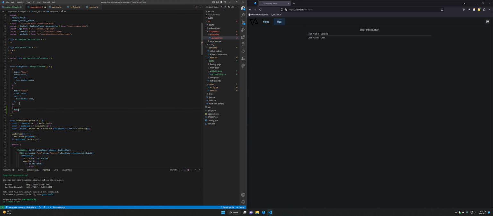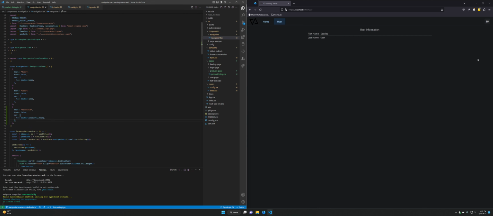We'll do text will be products. The hide will be false. And the nav will be to route product listing. Okay, perfect. So now we should get a products button here, and when we click on it, boom.